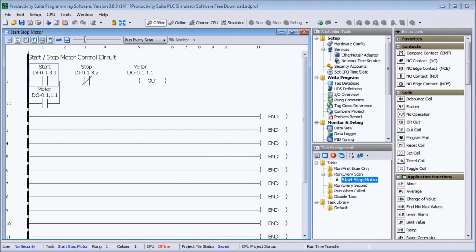Now, the Productivity Suite now has a PLC simulator. This will allow you to test or troubleshoot your program without the physical hardware present. And the entire family of controllers can use a simulator, that being the P1000, P2000 and P3000 simulator PLC systems. So that encompasses the entire Productivity series of PLCs.